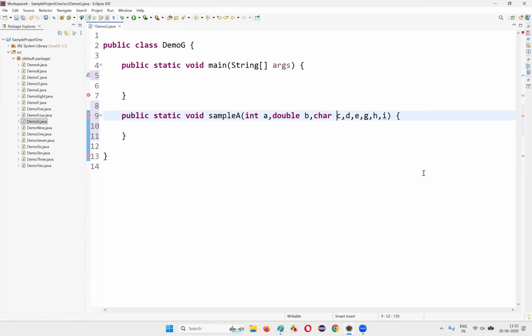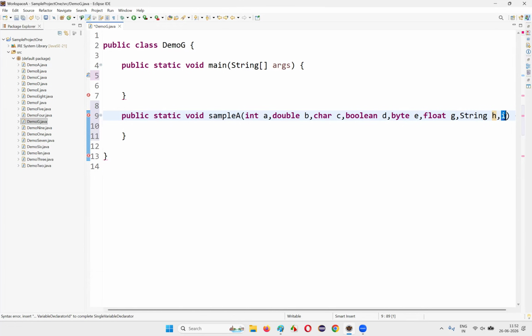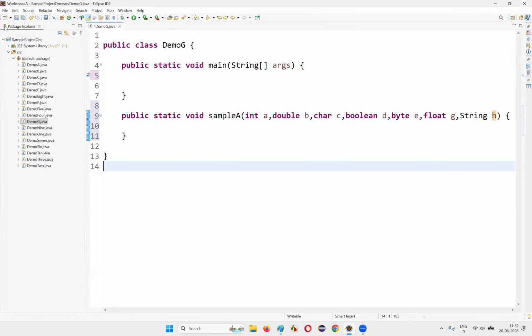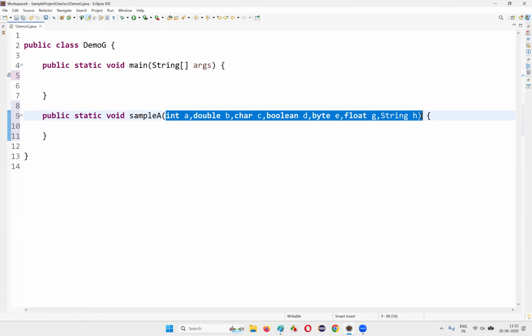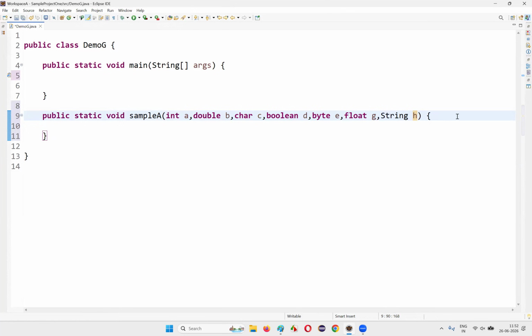Then char, then boolean. You see different data types I'm declaring these parameters with. Then byte, then float. Okay, you see I'm declaring with different things. Here the String class. I can also declare with classes like String. I think this is enough. This many parameters are enough, guys. Like this, I can create a good number of parameters, and all these parameters I can declare with different primitive data types or classes. That's okay. We can do that. Fine.